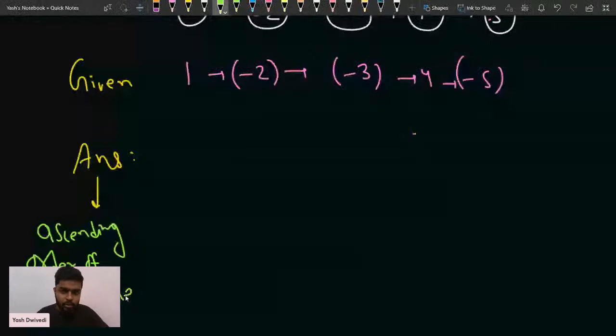So what does this mean? You want first of all -5, then -3, then -2. Okay, then you want 1, and then you want 4. Is this part clear to everyone? Please write clear in the chat, guys, if you are clear with this particular thing. Is everyone clear with this part?